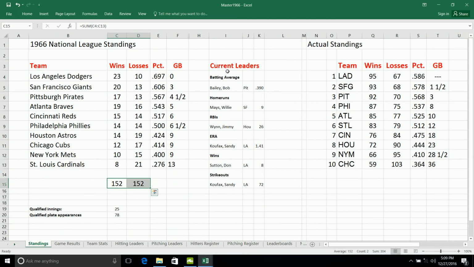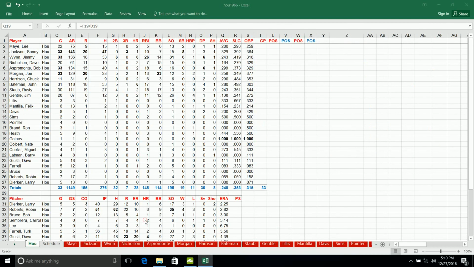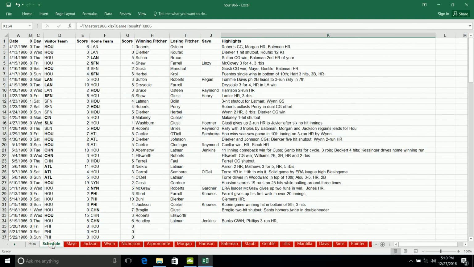I have a quick current leaders board here that just pulls from the very top when I sort by batting average, the top player when I sort by home runs, and you can see now that RBIs, Jimmy Wynn shows up now and not, I guess it was Willie Mays before. It's a quick ticker thing that I like to see. But it's a fun way to do it. I like to do my stats this way. It makes it fun for me to do stats. I look forward to them.